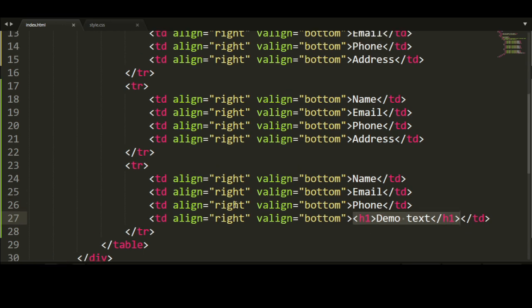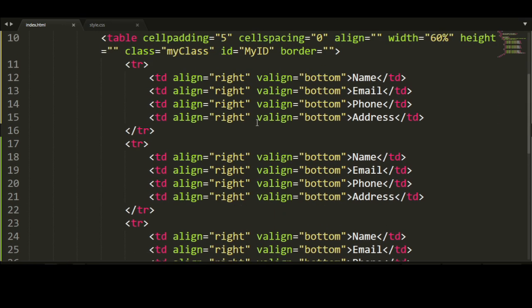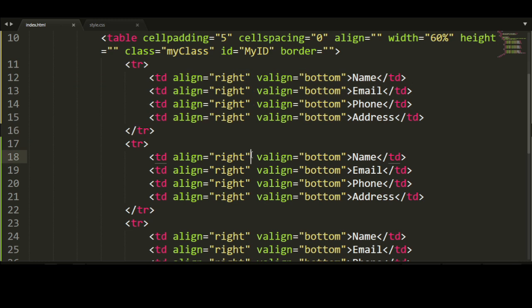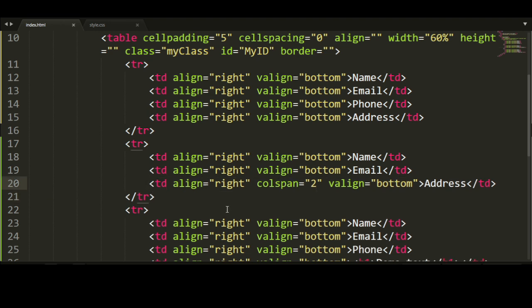Okay, and one more thing I just want to discuss here. Suppose in this row we can see that there are 4 columns, but in this row I want only 3 columns, not 4 columns. So how can we achieve this? There is one attribute, you can use it as colspan. This is a very important attribute. So suppose if you put it as 2 and remove this TD.